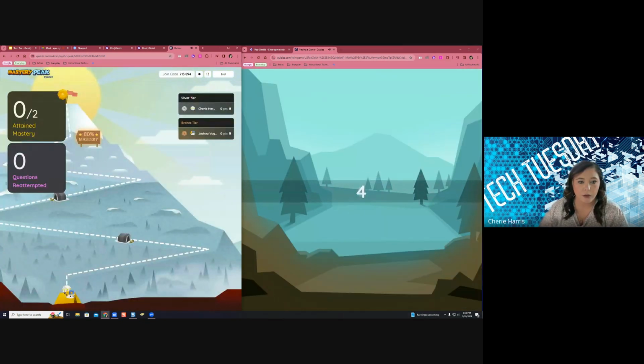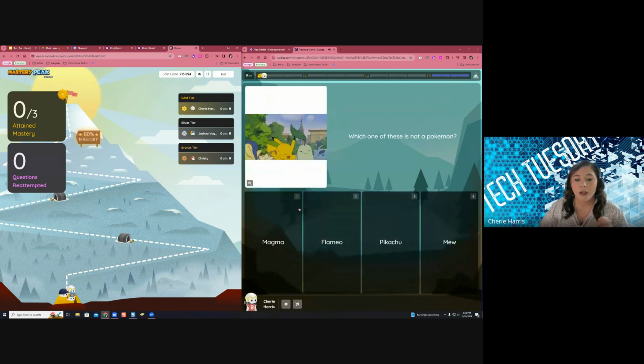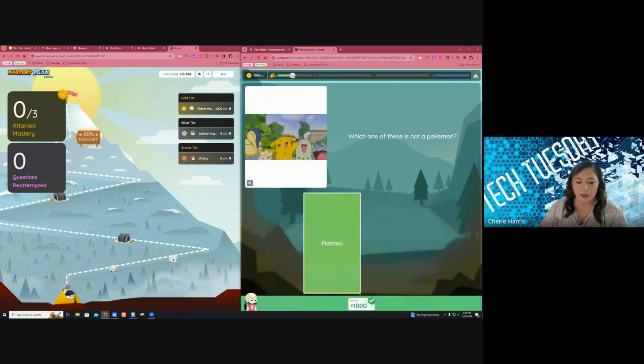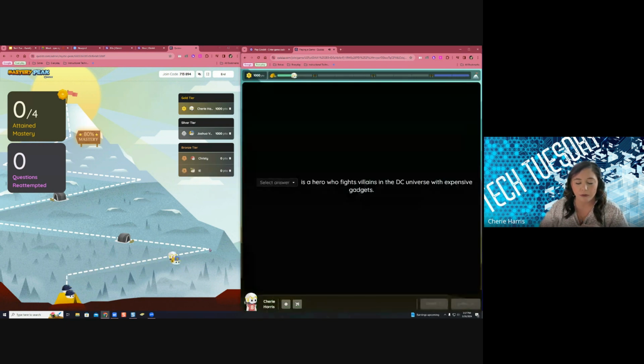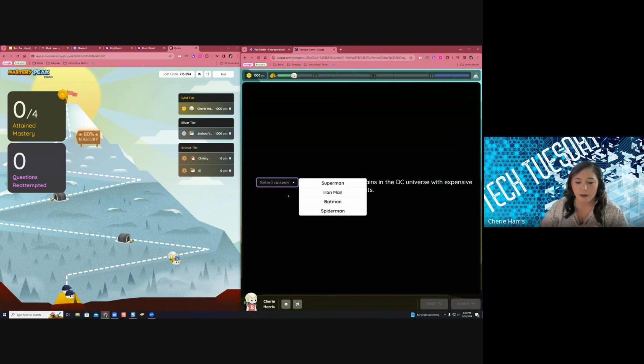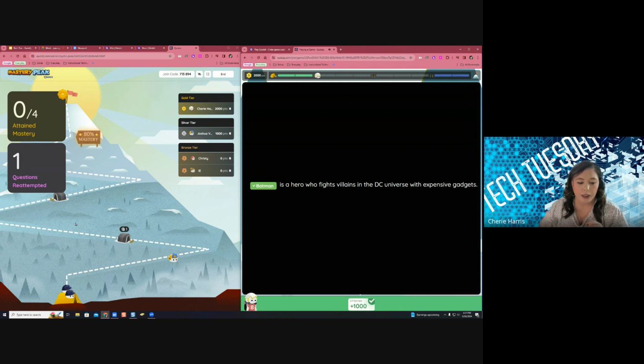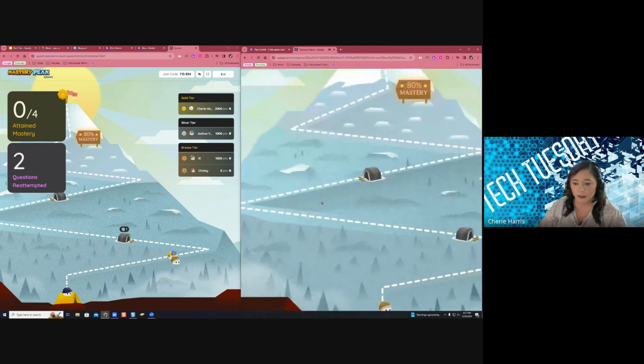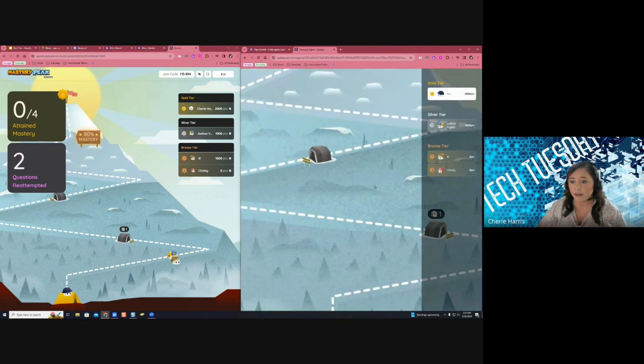Okay. So I'm just going to turn down the volume completely. No, I don't think I turned it down. So here, which one of these are not the Pokemon? So here we're moving up the mountain. And then we have a drop-down menu that allows us to select the character who's the hero that has expensive toys. And we're just moving up the mountain. And then there's little games embedded in.